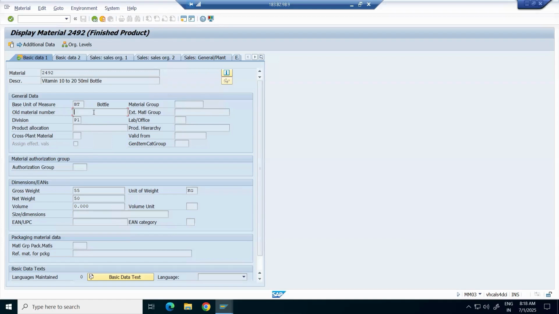If the legacy material number is different from the SAP material number, then we maintain the legacy material number here for reference purpose. Okay, let me clear this field.